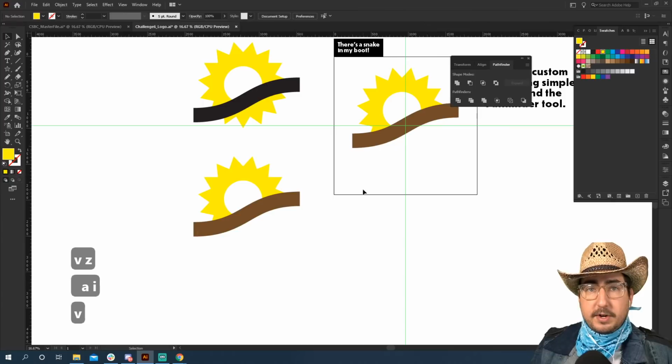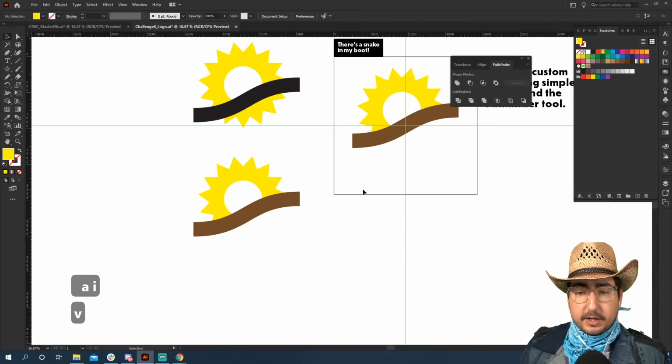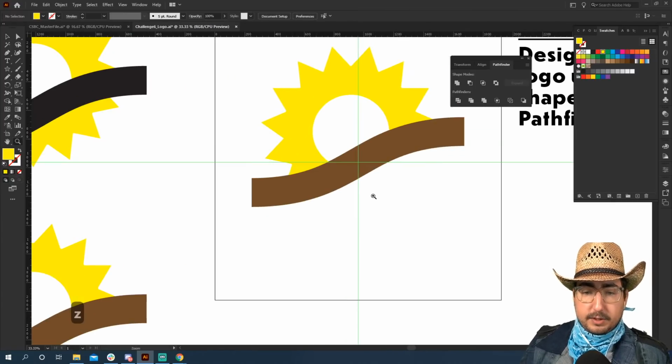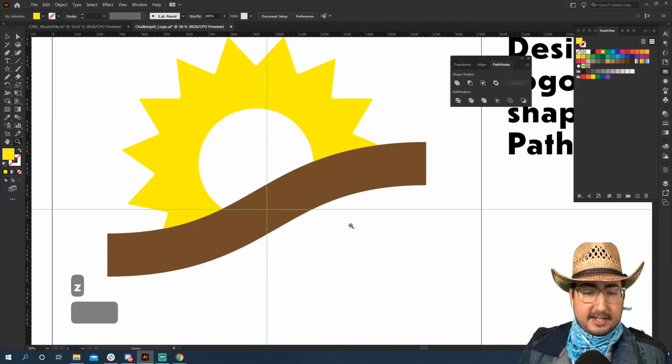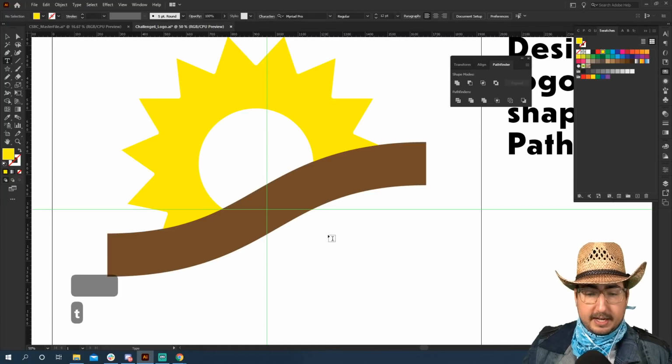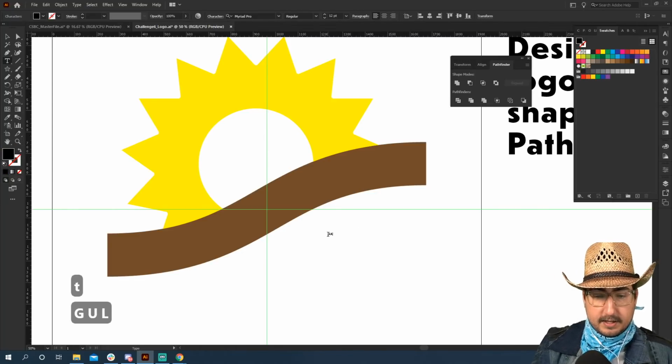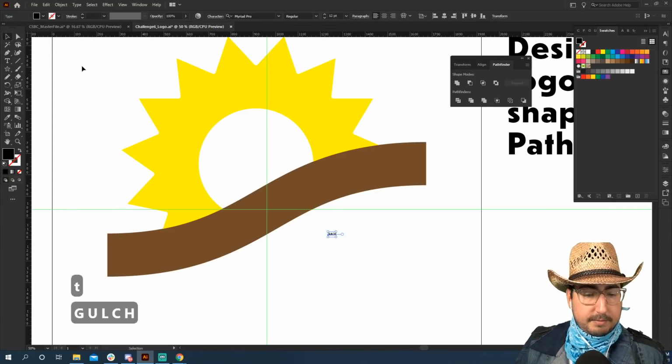Now, we want to do one more thing to this logo, and we could add some text, which we'll do over here. Oh, what was the gulch name? I forgot what the name was that we wanted to name this. But we'll put some text over here. So gulch, just using the Type tool.